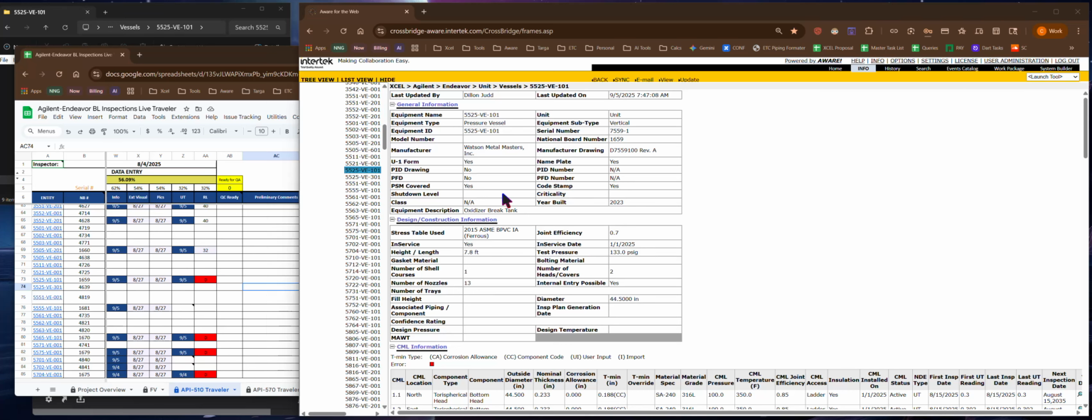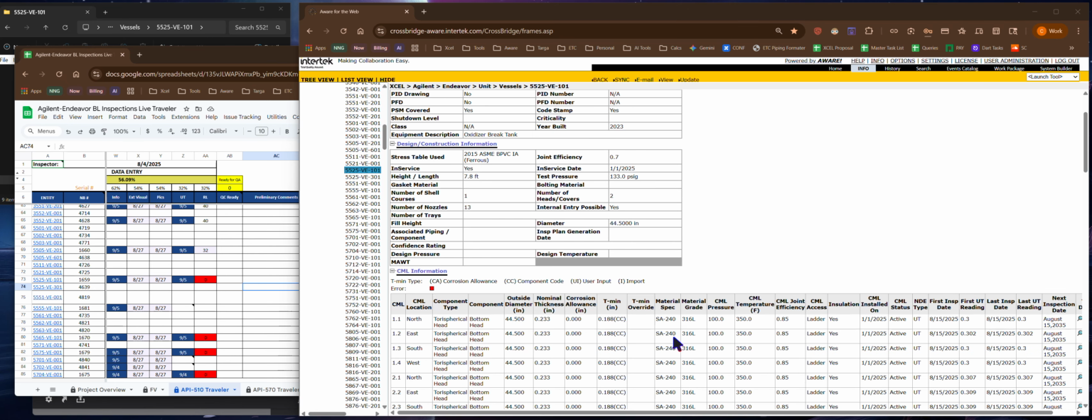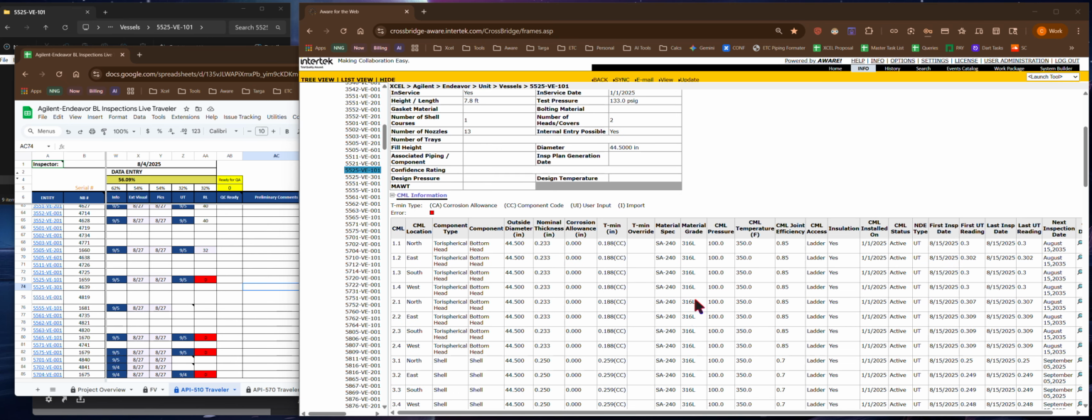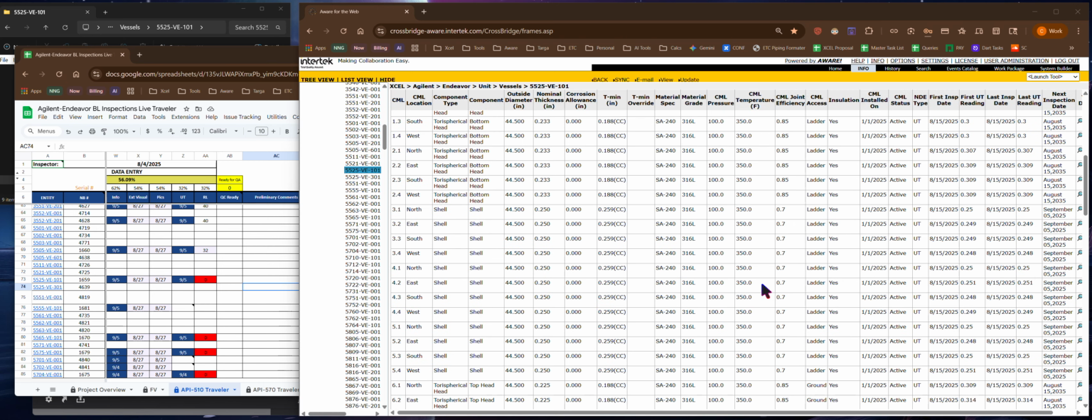Okay, this is the Agilent Endeavor baseline, and we'll be invoking the G5 note for material SA-240 316L, which gives it a 16.2 KSI stress value. Otherwise, if you do not use the G5 note, it will drop down to 12.2 KSI, which causes a higher T-min on the shell here.